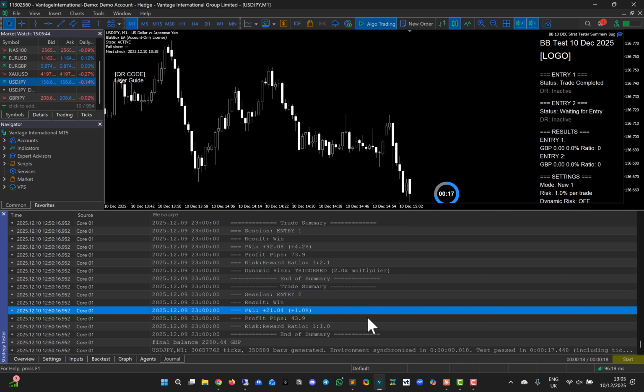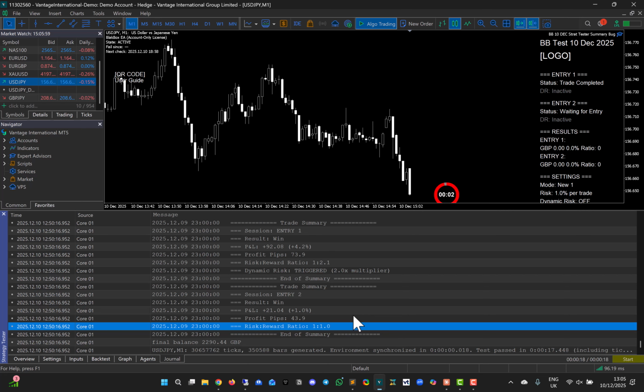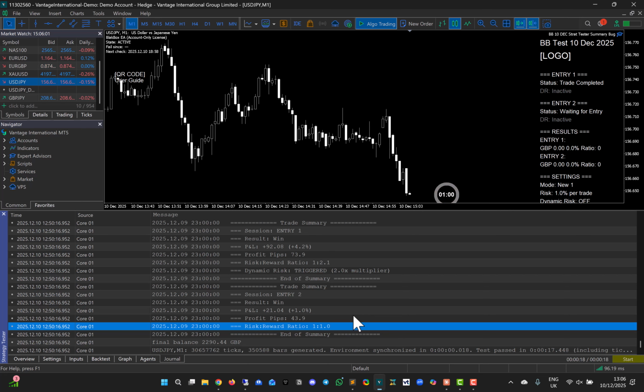There we can see the P&L, the profit in pips, and the risk reward. It was a nice little one-to-one. I'm also working on a daily summary that's going to add these two together, and if one of the trades was skipped, it will also tell you why. Now that you've seen the new stuff, let me show you a couple of backtests so you've got an idea of what kind of performance you can expect with BlakBox.